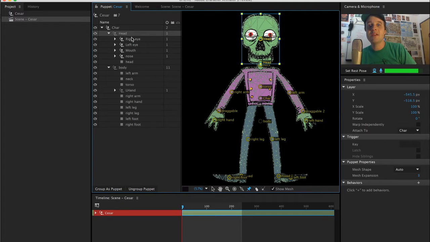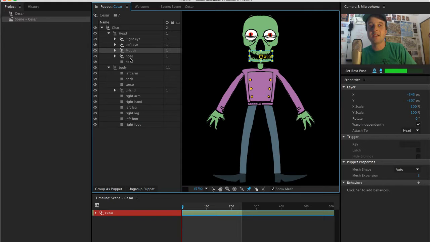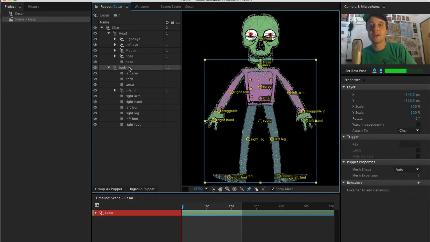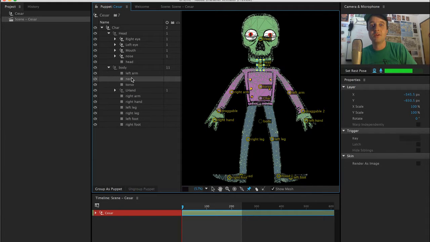So anytime that mesh is extending beyond the character, those triangles are coming beyond the character's regions, that means something's up with that.